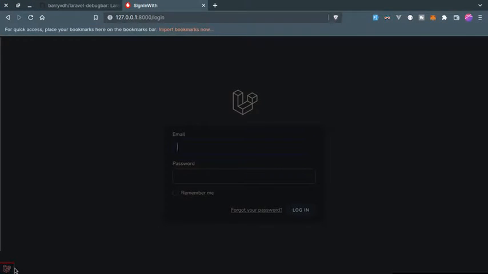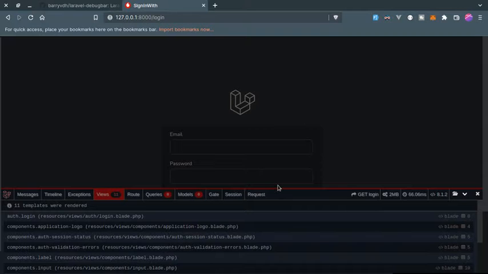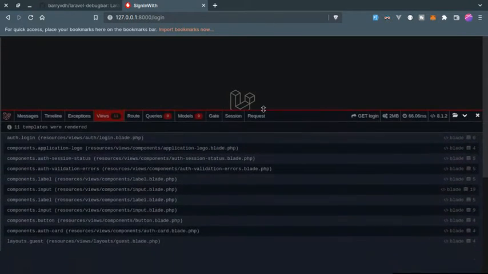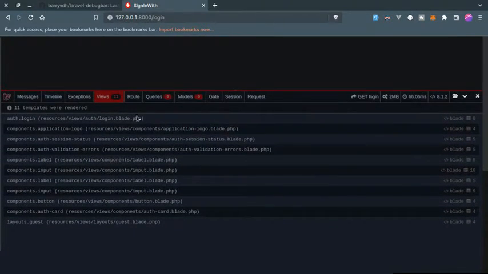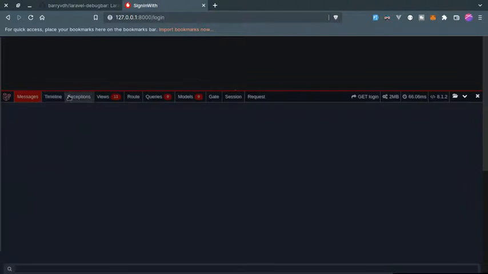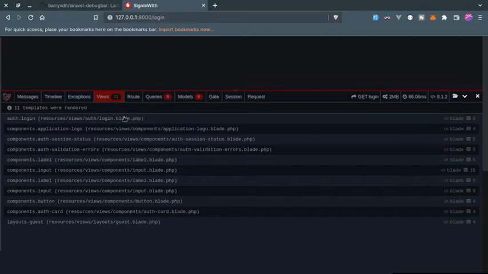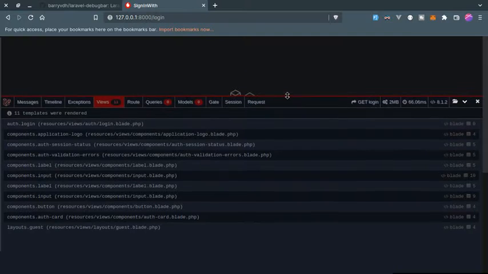Here it is. This is the default view of Laravel Debugbar. It shows messages, timeline, how much time it takes to load, exceptions, and views, and how many views we load in this login form. So here's the auth login.blade, application logo.blade, auth session status, labels, input. All these views and components are loaded while on this login page.